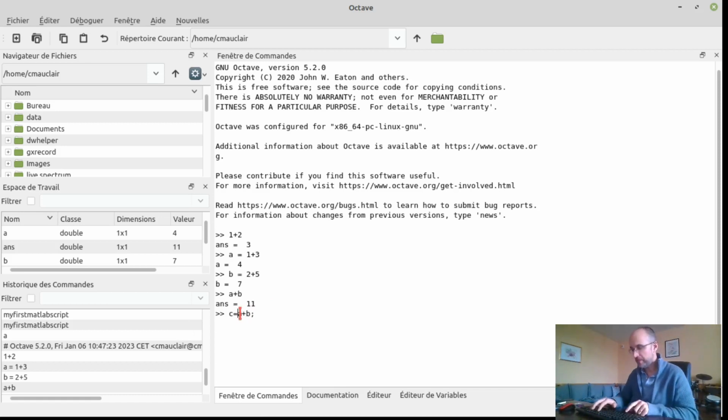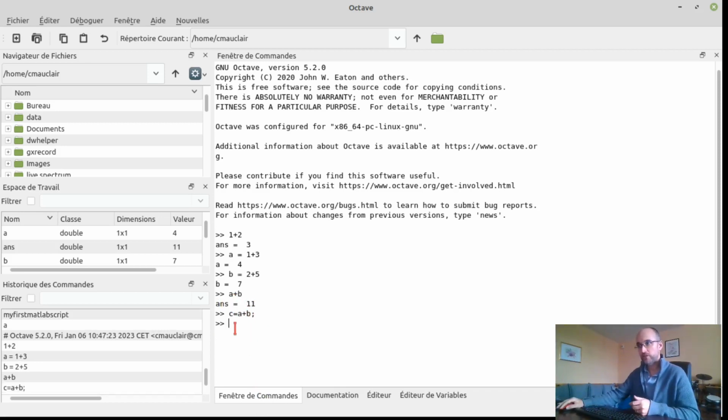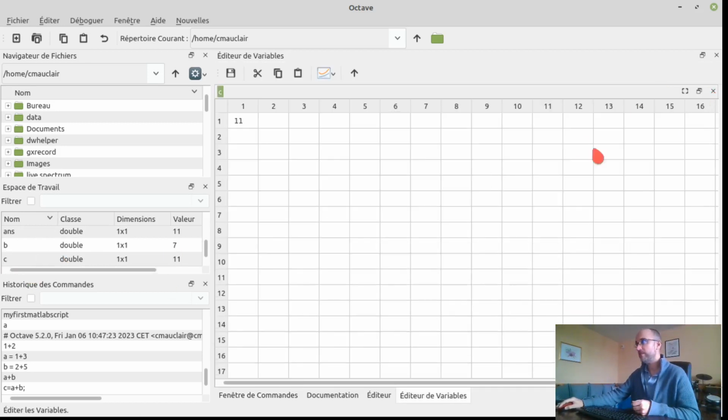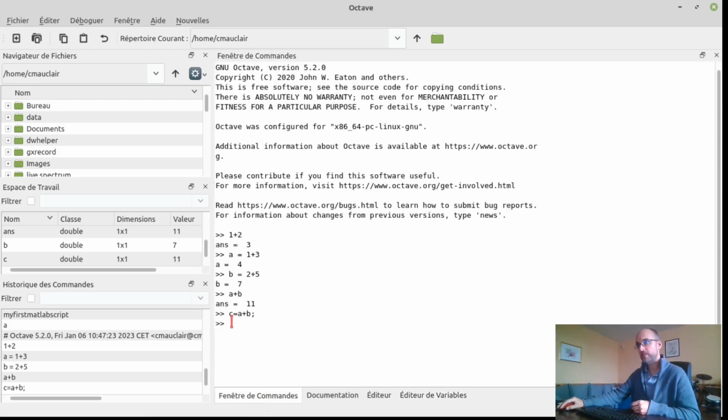Let's say, for example, I want C equals A plus B, but I don't want to see the result in the terminal or in the command window. Then you don't have any result. Of course, the variable C is created, and if you look at variable C, it has the value of 11, so it's correct, but it's not shown in the command window. That is useful because in future scripts you will have many commands, and you don't want the command window to show everything all the time, because it takes time and it reduces the speed of execution.